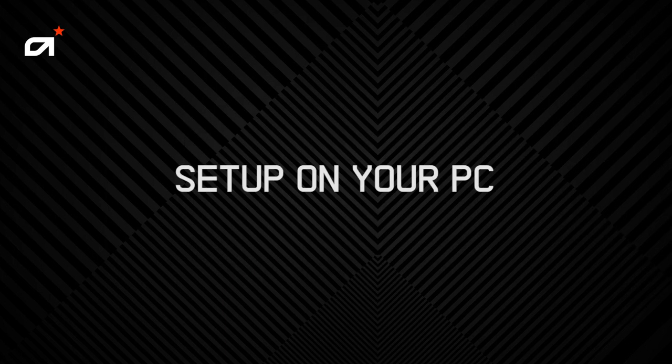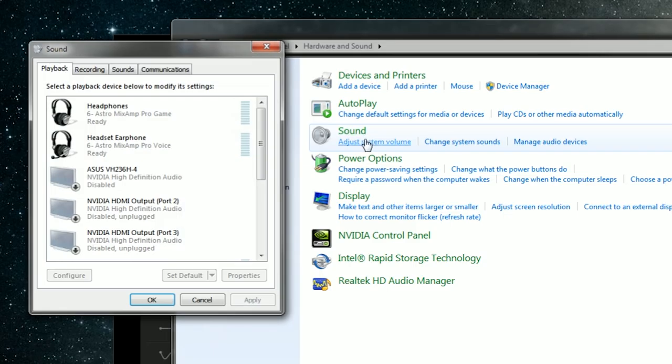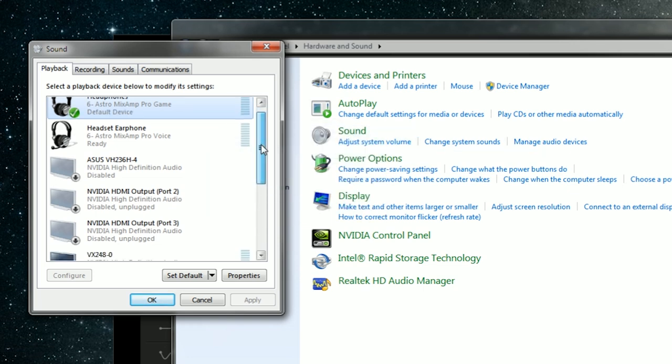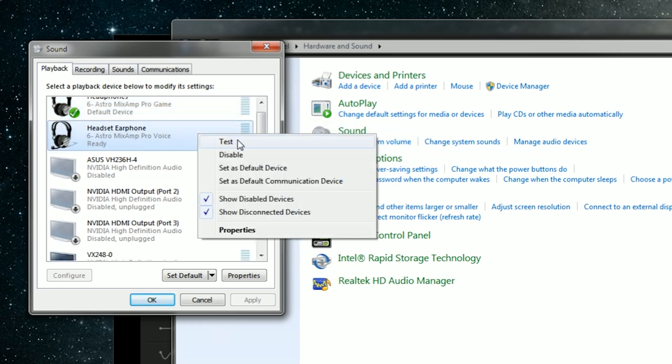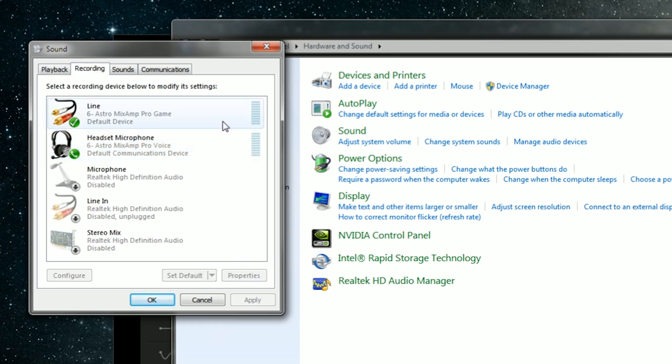Set up on your PC. Open up your sound options and click on the playback tab. Right-click on Headphones, ASTRO MixAmp Pro Game, and set it as your default device. Right-click on Headset Earphone, ASTRO MixAmp Pro Voice, and set that as your default communication device. Now, navigate to your recording tab. We recommend you set your Pro Voice headset microphone as your default device.